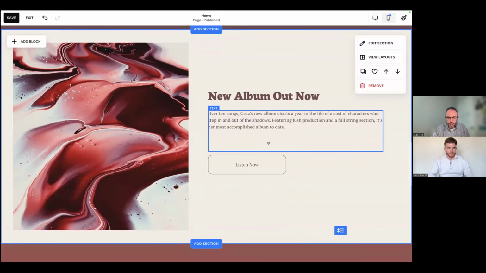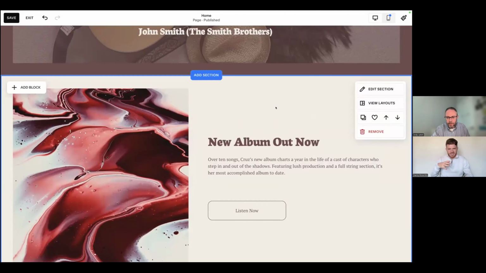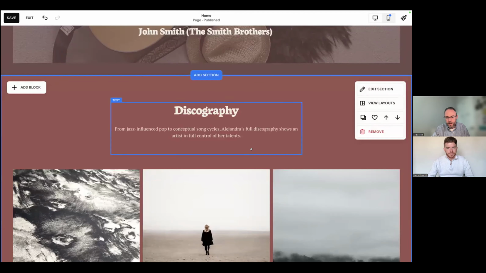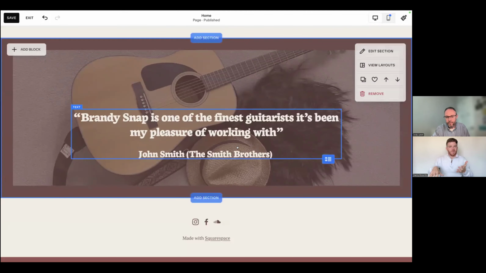it's gone. I don't really need this section either. So I'm going to remove that as well. And there's a discography below. I'm going to remove that. And I'm going to find a new section.